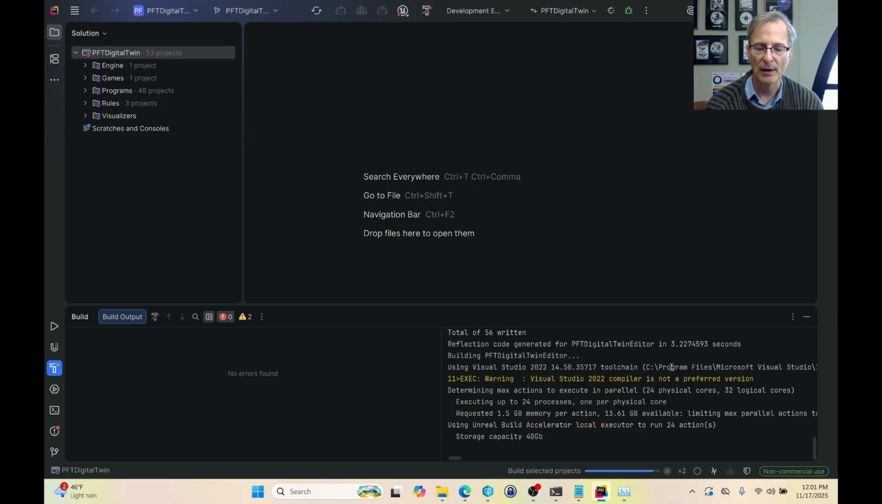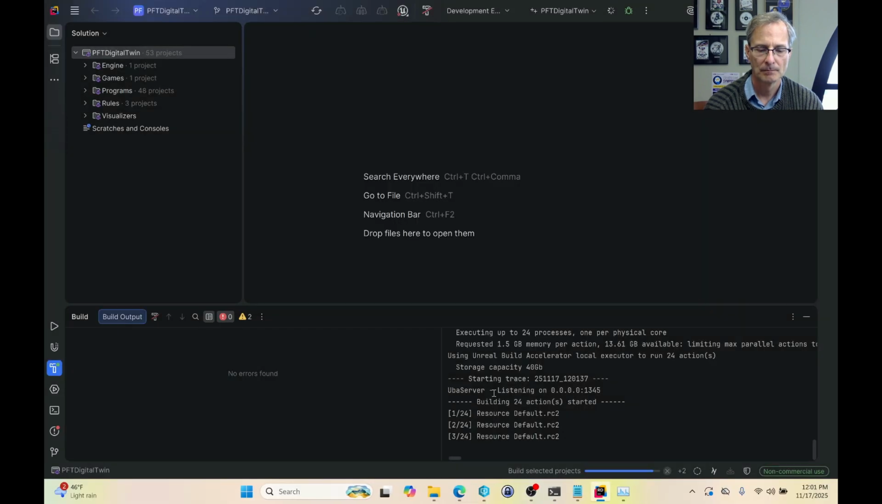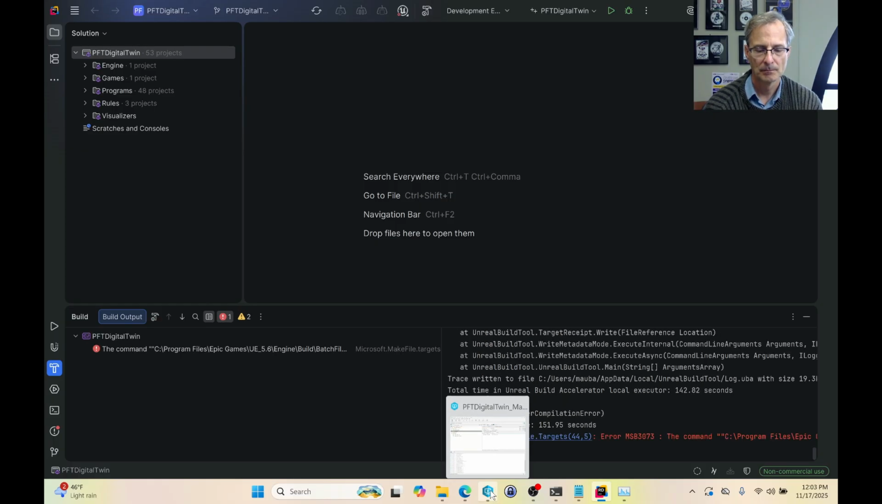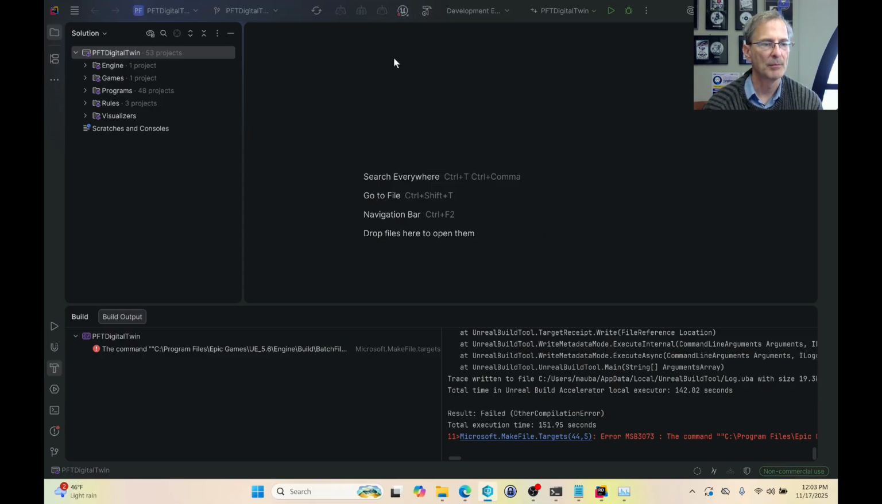I'm getting a warning here that the compiler version I've got installed is not the preferred version, but it seems to work for me, so I'm going to leave it. Now it's compiling the game. Okay, it failed to compile. So I believe I just have to check out my binaries folder. So I'm going to go check out my binaries folder.